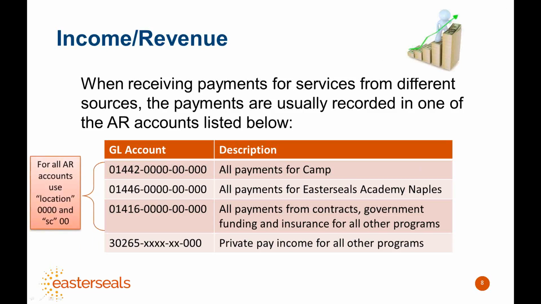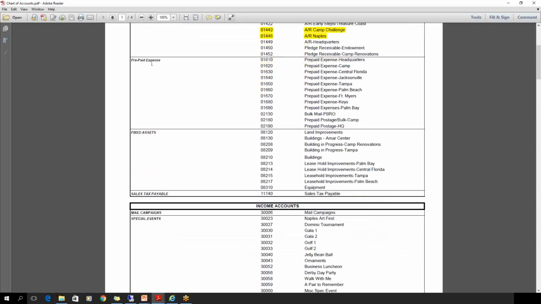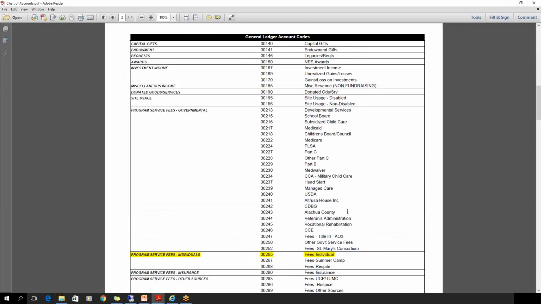Now let's look back at the second page. So if you go back to your chart of accounts to page 2, there's a section called Program Service Fees Individuals. If you have a private pay, so for instance, some of our programs receive private pay payments from some of the clients, this is the account that they would put that into. This is where they would code it to. The only programs that do not do this would be Naples and Camp, because they have their own AR account.